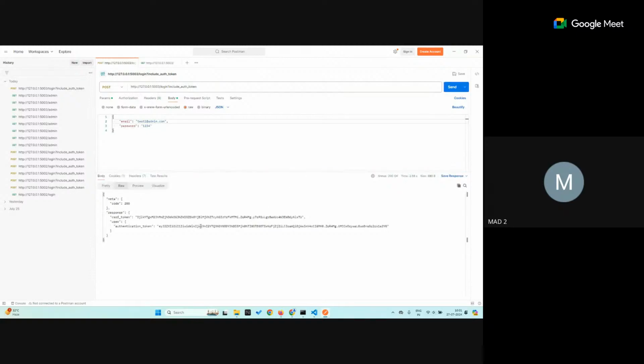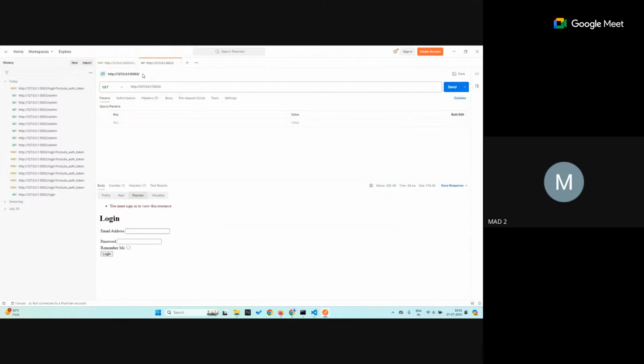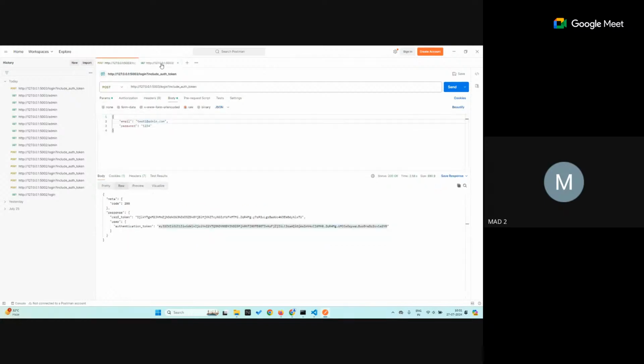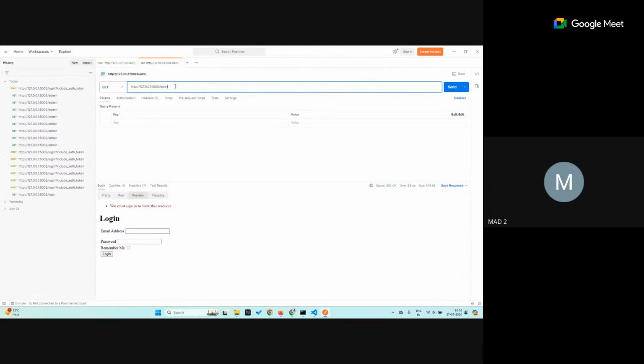All right. Okay. So we have this token. Let us see the state of it first. So we have this token, right? Now what I'll do is I'll use this token and use this endpoint, which is the other endpoint slash admin, right? Now, how will I provide this token to this particular request?